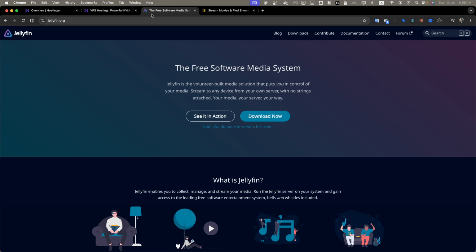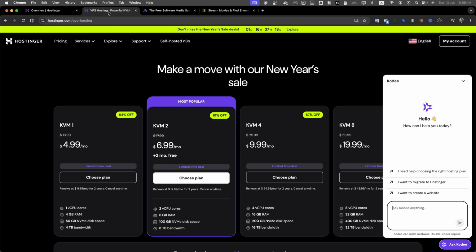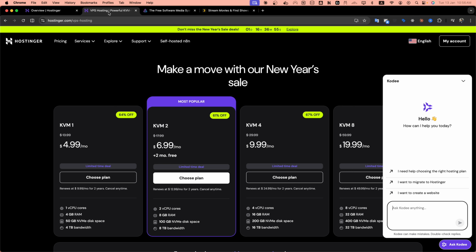A few notes on the specifications. Their KVM 1 plan is 1 CPU, 4 gigs of RAM, handles Jellyfin fine for personal use, 1 or 2 simultaneous streams, no problem. But if you are transcoding a lot, meaning the server is converting video formats on the fly, you will want more CPU power. KVM 2 or higher would be better. The main thing to think about is storage. Movies are large. A typical 1080p movie is 2 to 8 gigabytes. 4K can be 20 to 50 gigs, so you have to plan accordingly.